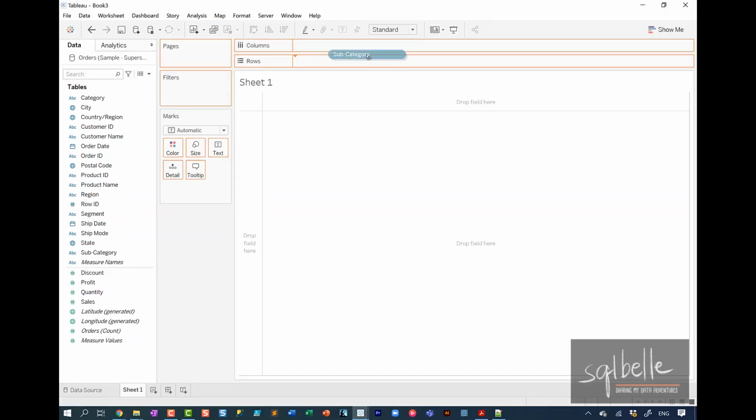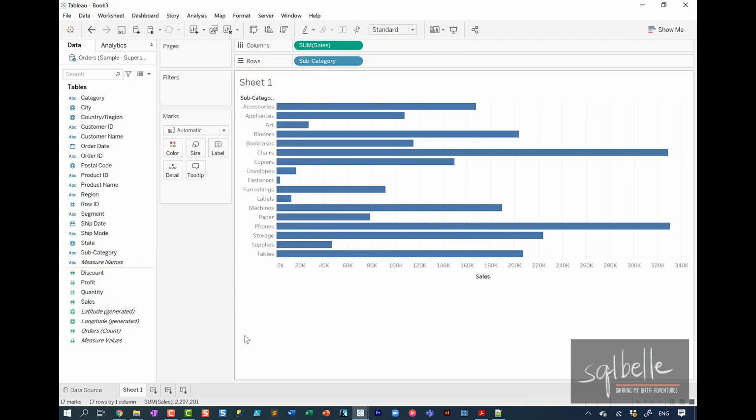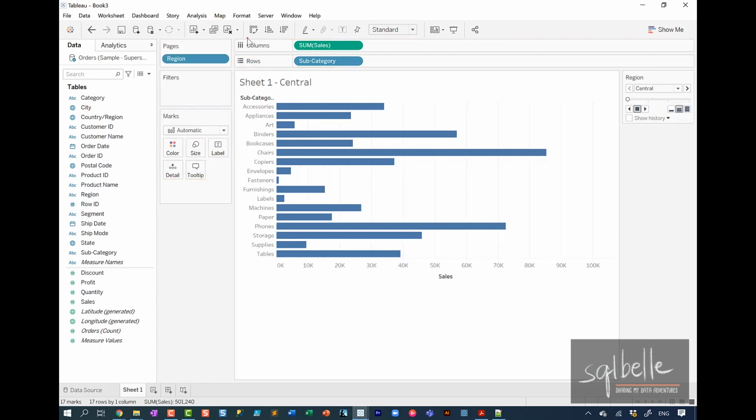Let's say we drag over subcategory, and let's say we have sales, and let's say we want to view this by region. We can drag region over to the pages shelf, and we can see right now a couple things. First, your title actually changes. It incorporates the page name right away, and you're also going to see a page control. The page control allows you to move forward a page, move backwards a page, or jump to specific pages.